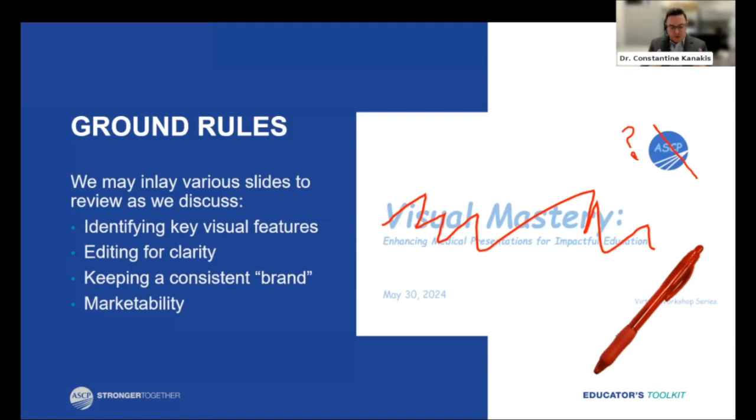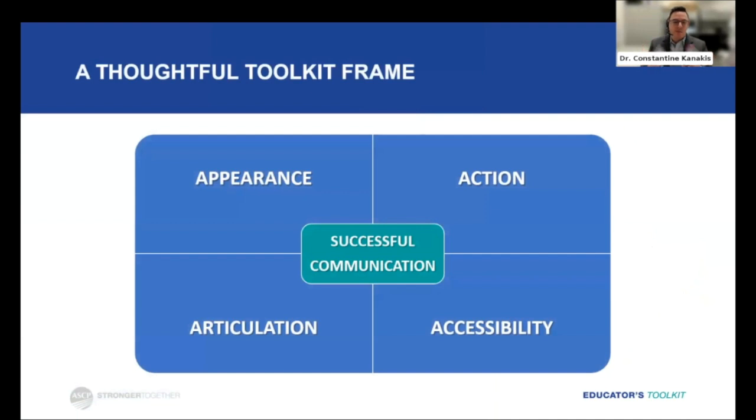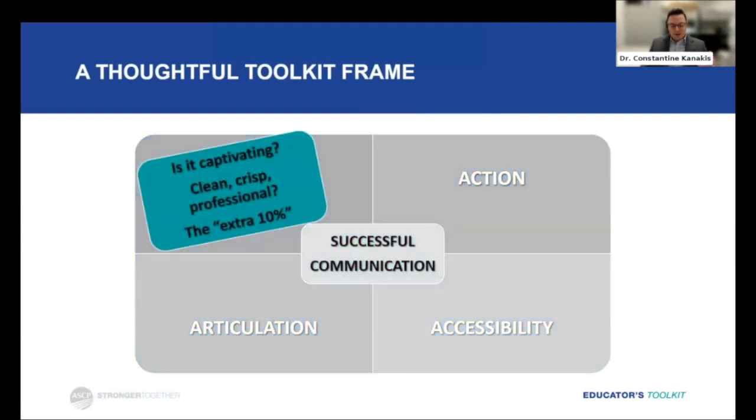So when you talk about this, there's a thoughtful toolkit that I'd like to frame in your mind when we do this: appearance, action, articulation, accessibility. I kept it easy. I just put things that started with A, an easy to remember box here so that you can go one by one and think about questions when you're actually making your content.